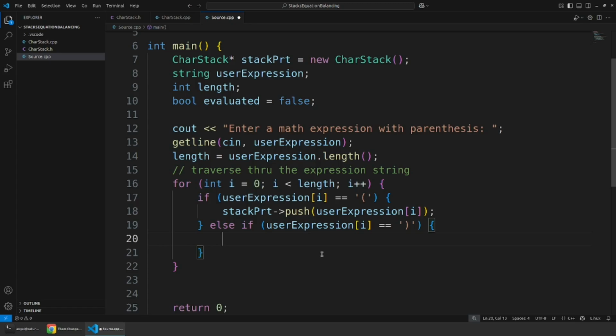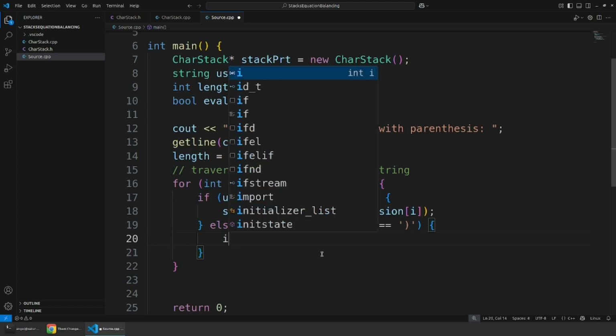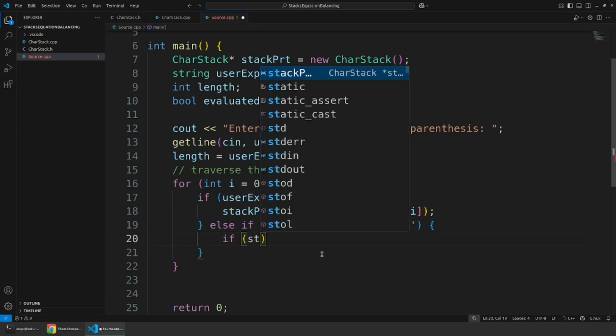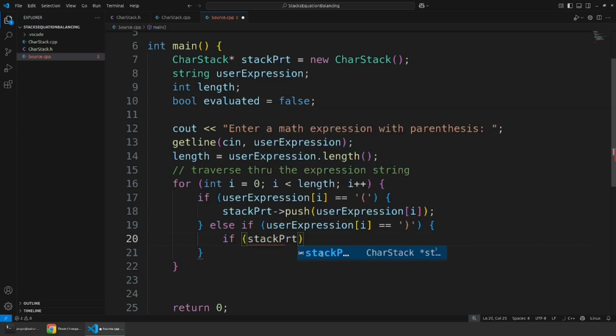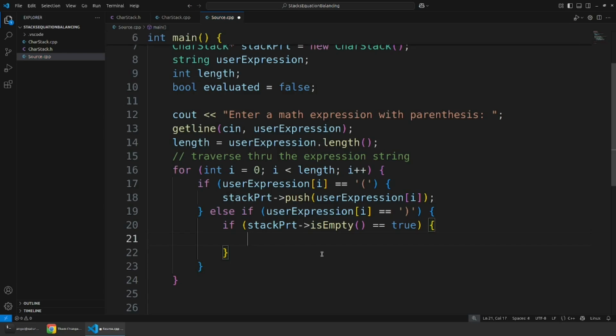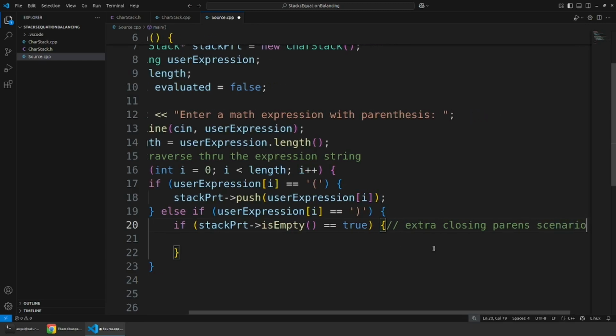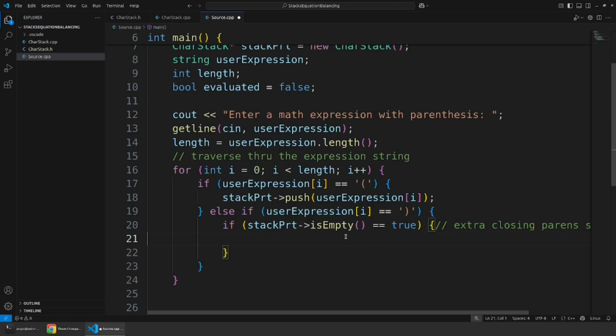So let's go ahead and write that out. So if, and then condition stack is empty, so we're going to call that method. And if that is evaluated to be true, then let's write a note here just so we don't forget. Extra closing parens scenario. So if this happens, this is the scenario we're dealing with.